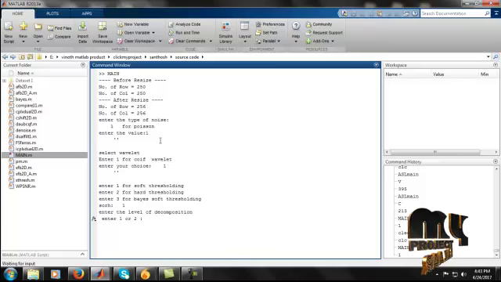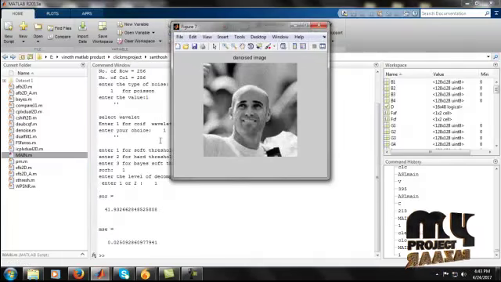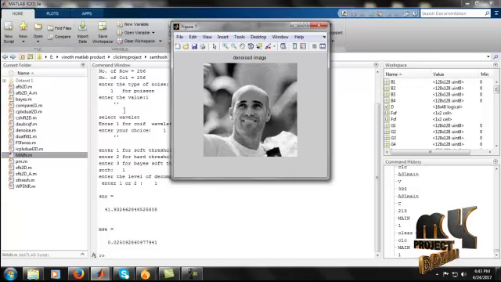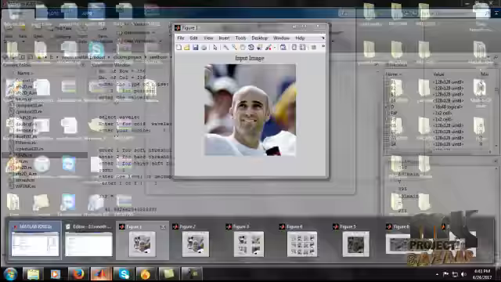Then enter the level of decomposition of our input image. For example, I will give 1. So finally we get the denoised image. In the denoised image we have achieved the SNR and MSE values. So we have to discuss the figures.